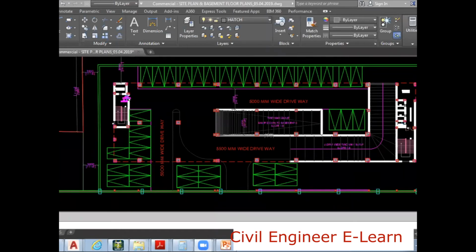Preeti, for all RCC structures, you can consider fixed support. For the steel case only, we might require special attention to understand whether it is a fixed support or a pinned support. For all RCC structures, yes, you can please consider this as a fixed support. Don't worry about it.